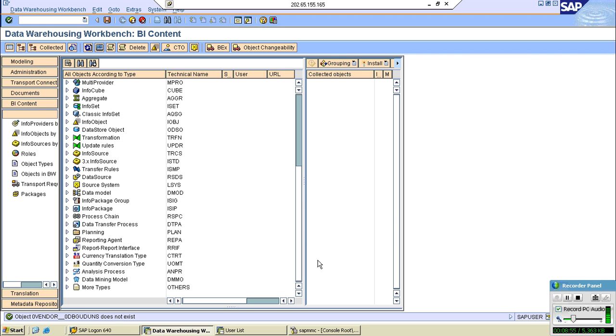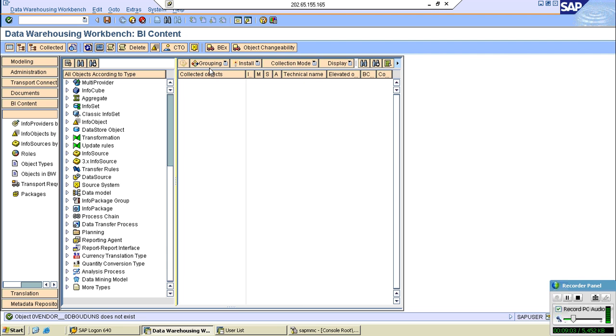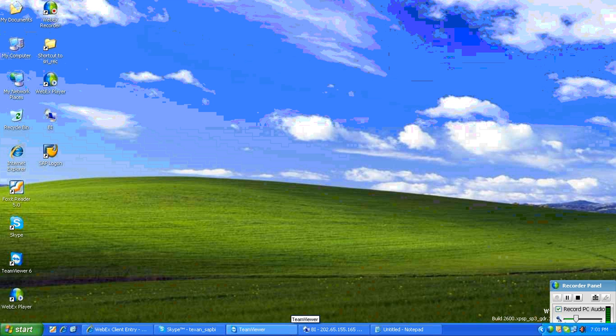So we can make use of any of these elements. These are the different object types in business content. Any object we can make use of. And if you go through, there are some options. First, I want to explain all these options: grouping options, install, and collection. I just want to explain all these options first. Then I'll show you how to install. How to install?